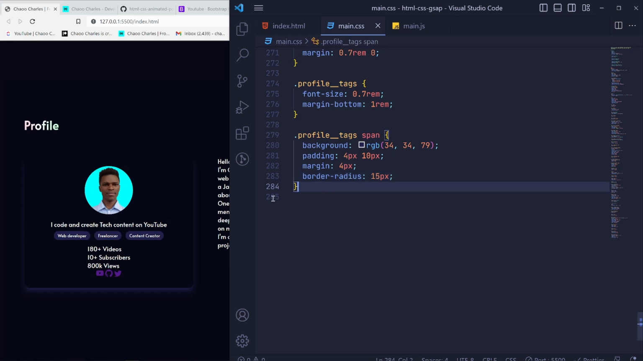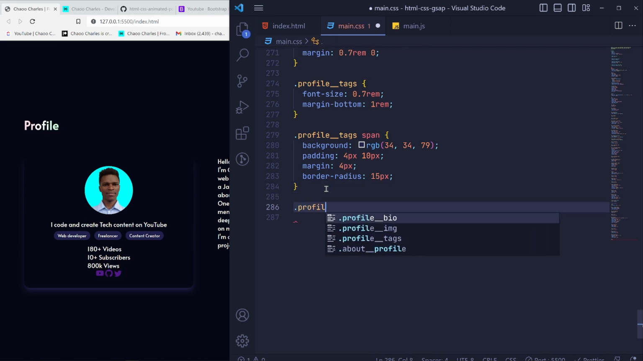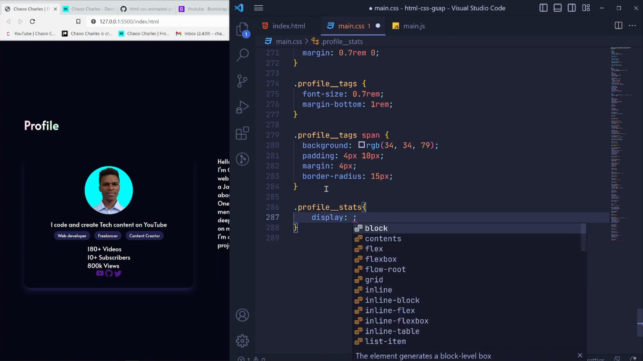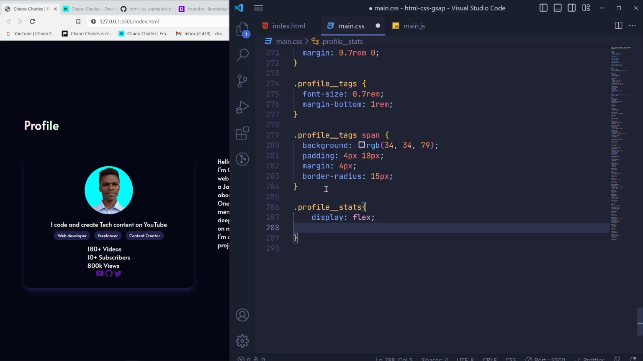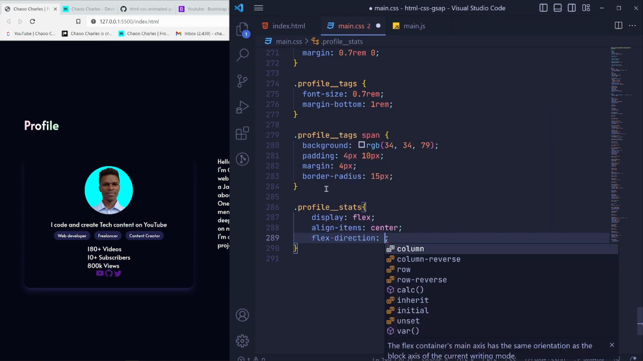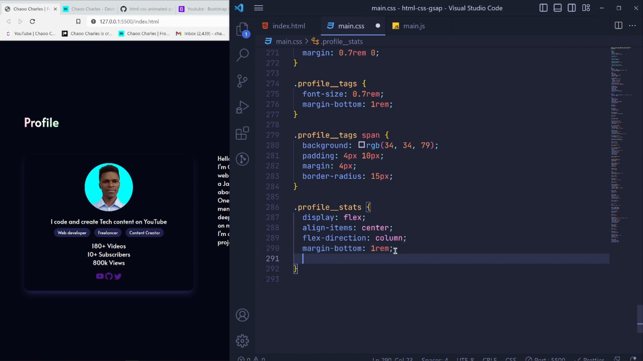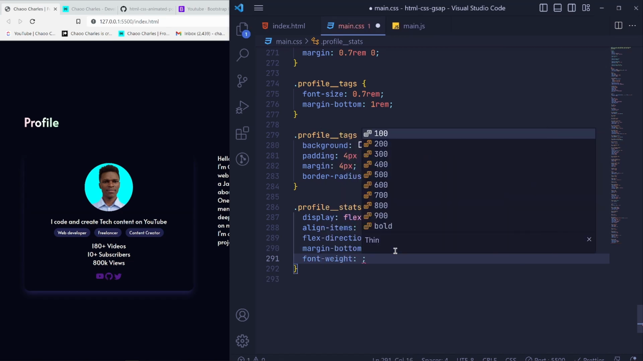We need to select the stats, these. So here I just need to say .profile_stats, then we will display flex. We want them to be at the center, so display flex, then align-items center, then flex-direction will make it to be column, then margin bottom, so this will create spacing between it and the links here. So there we go. Finally, you can change the font weight to 400.